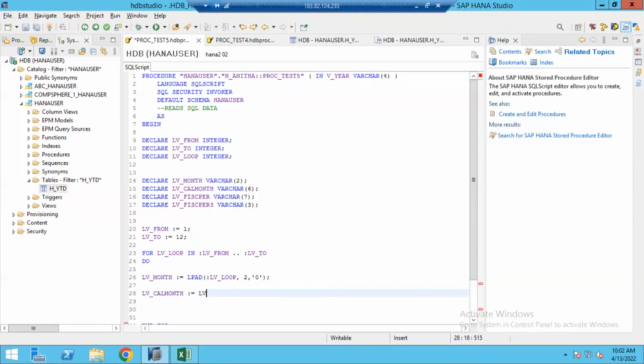So LV_year. Now in HANA, in procedures, for the concatenation statement, we use the pipe symbol. If we use a double pipe symbol like this, it means concatenating this LV_year with my LV_month information. That's it. It's so simple. Concatenating year and month will create my LV_cal_month value.